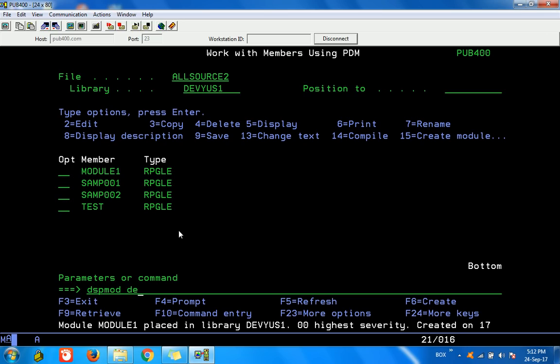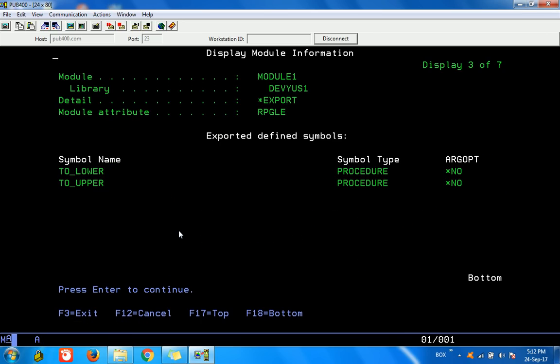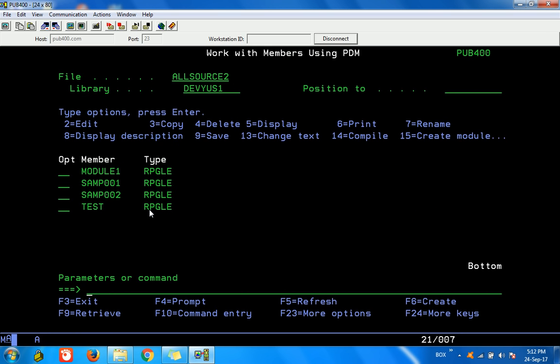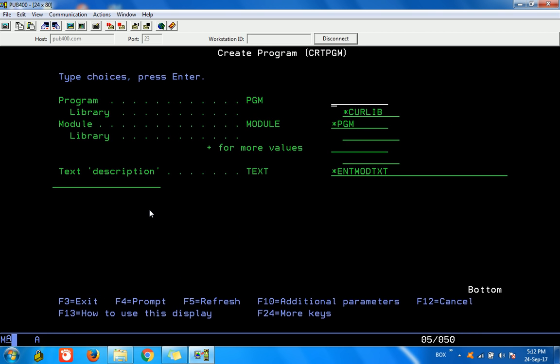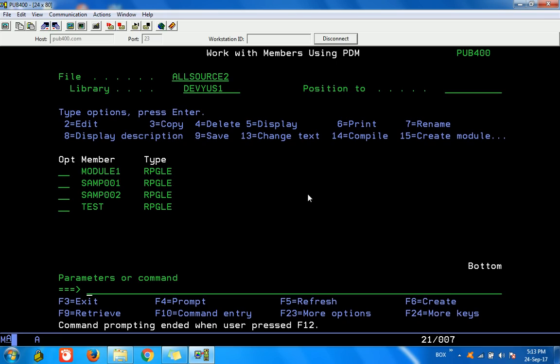Display module US1 module 1. Okay, so this is having two procedures exported. So now if we create any program with binding this module, automatically we can access these procedures. But if you have 10 different modules, we cannot do a CRTPGM and then keep on adding module 1, module 2, module 3. That is not necessary. So for this only we are having the service program concept.